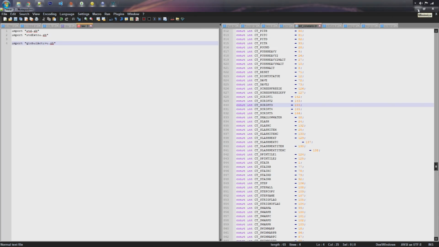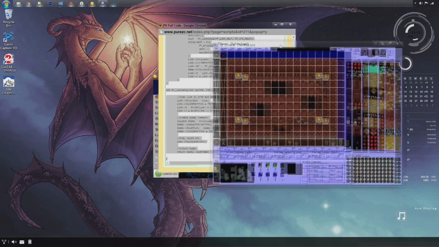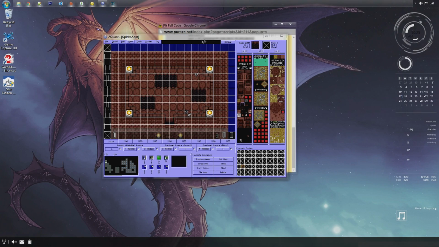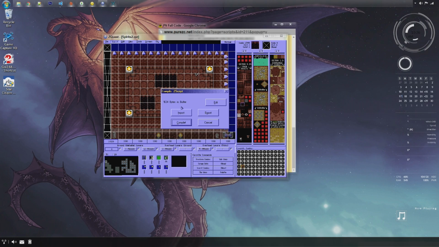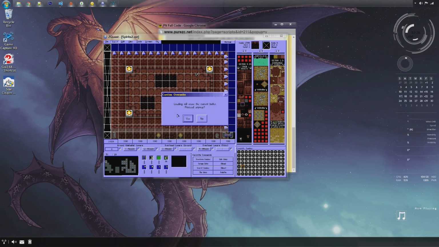Once you're done that, we can get rid of that. Go back to our quest. We go to the quest drop-down menu, all the way down to scripts, compile. You want to hit import. It'll ask if you want to proceed anyway, because it'll clear out the buffer. You want to hit yes.